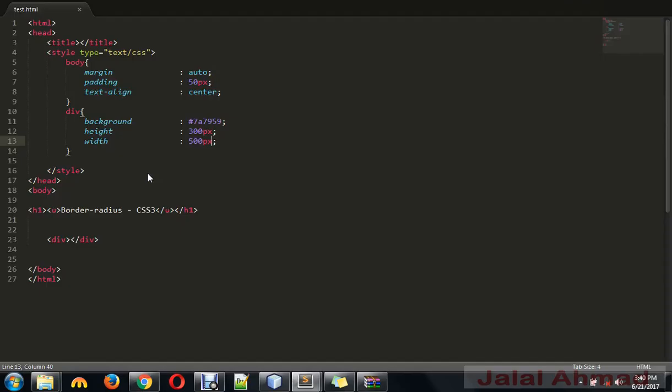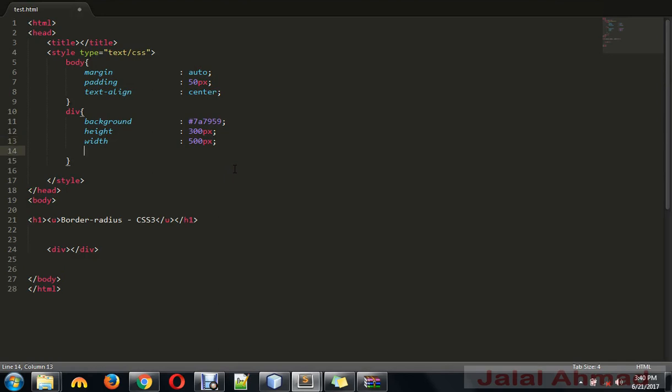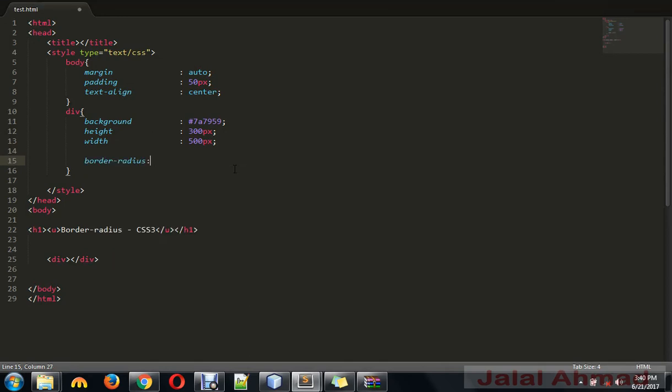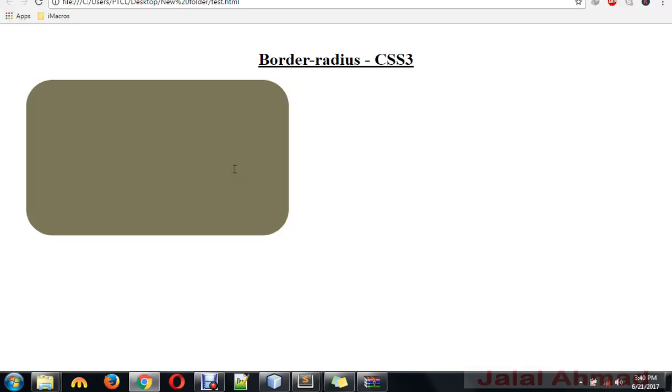So let's come to our purpose of the tutorial. Border radius. So what if I give it 25 pixels, 50 pixels? You can clearly notice that all four sides of the div are given the radius property.